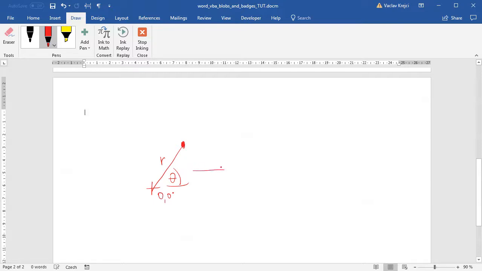Now we cannot tell Word to draw the point at the position r and theta, so we have to first convert it from the polar coordinates into the Cartesian coordinates, the x and y position. We do this simply by setting x equals r, the radius, times cosine of the angle theta, and y is r times sine of the angle theta. Now if we set the radius to be the same all the time, we plot a circle around the origin, but we can change the radius while we increase the angle. That's actually what we were doing for those badges.